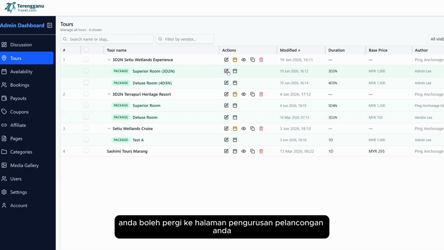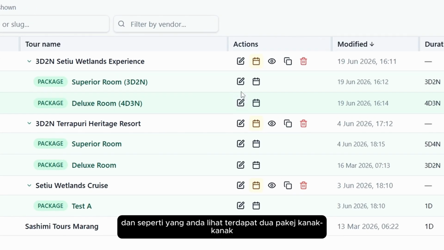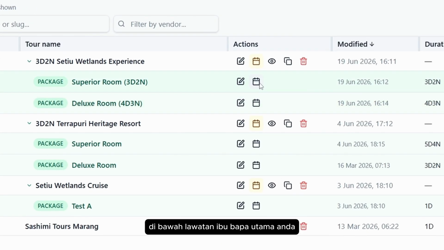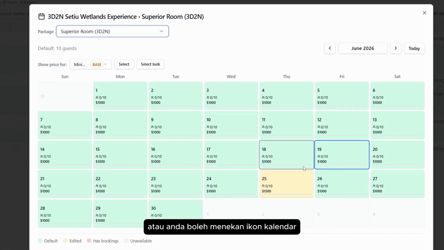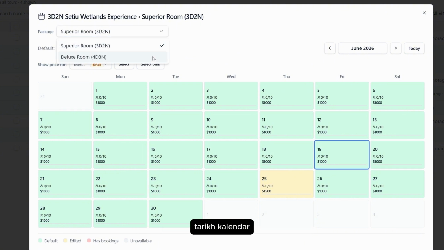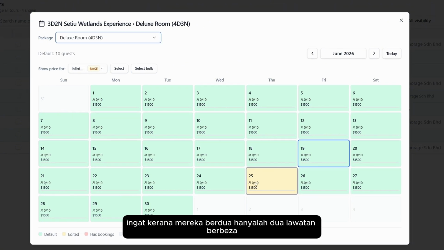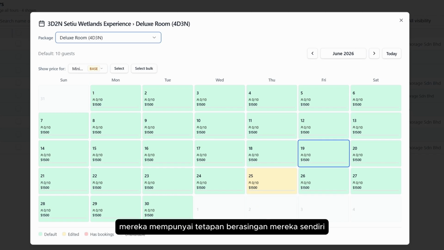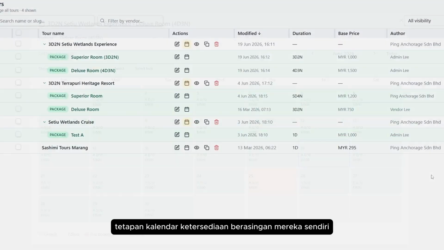You can go to your tour management page, and as you can see, there are 2 child packages below your main parent tour, and you can press edit, or you can press the calendar icon to edit their individual availability calendar dates. Remember, since they're just both 2 different tours, they have their own separate settings, their own separate availability calendar settings, and all of that.